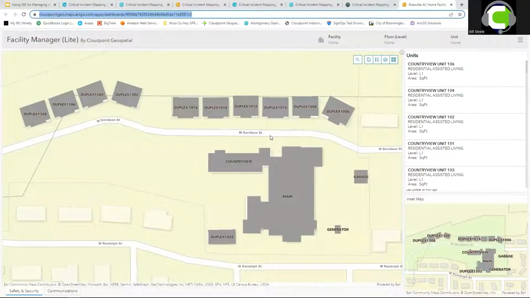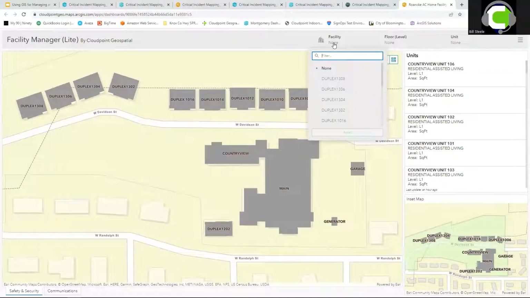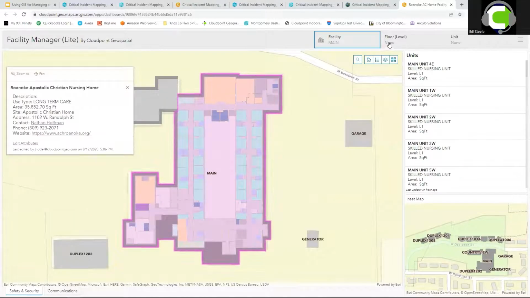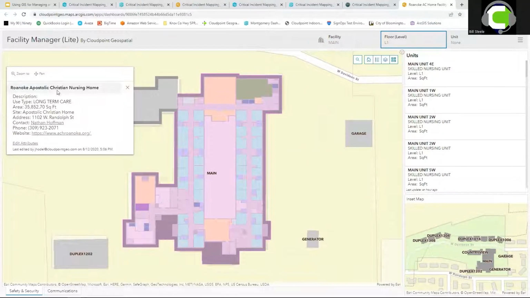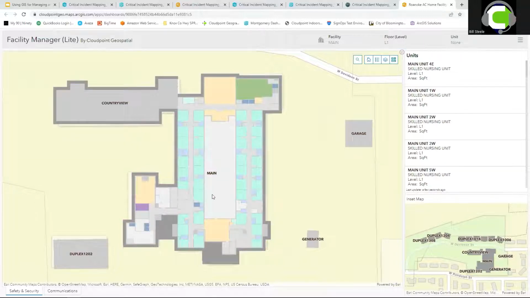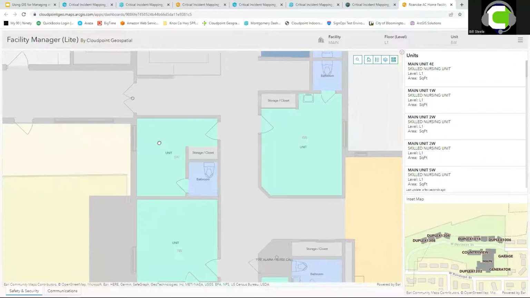In this example, this is what I call a facility manager light. I've got an example here of a nursing home campus, and I can search for a facility, select it, and it'll zoom into that particular facility. Then I can drop down and search by floor, so I can look for a specific floor. I can pull up information on that facility. And then I can even jump down, and this is for critical incident mapping, a lot of value when I can jump into the specific unit. So I just select unit 5W, and it takes me right to where that exact location is.